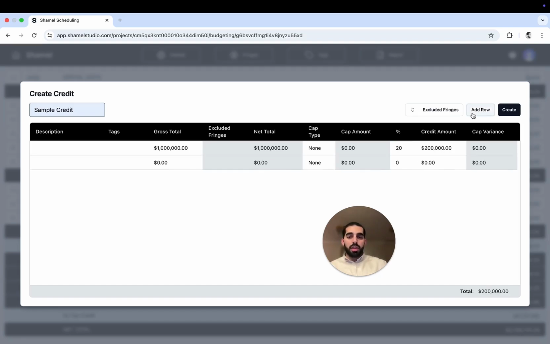If I add a new row, and let's have another example of $1 million as well, with 20% back, but then the cap type is qualified spend. And let's say they have a qualified expense cap of $700,000, which means this cap is on the amount that would qualify for that specific credit. So we spend $1 million, but the cap is $700,000. So we're only going to get 20% of the $700,000, which is in this case $140,000.